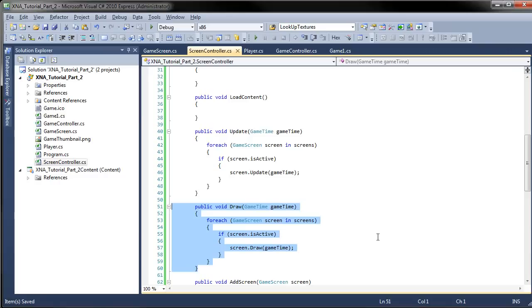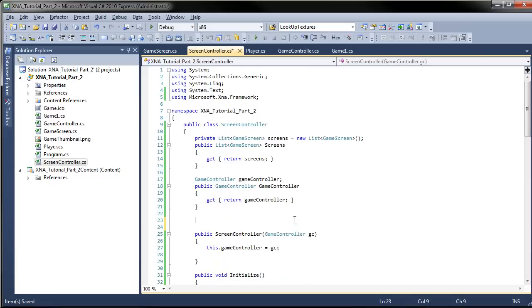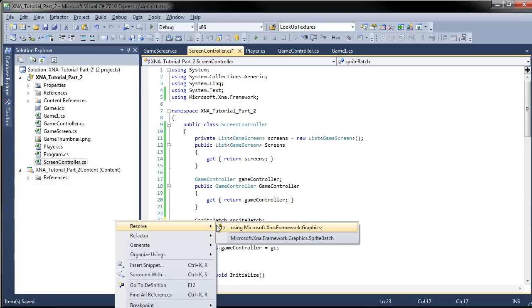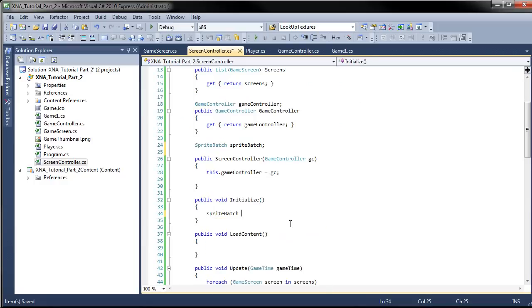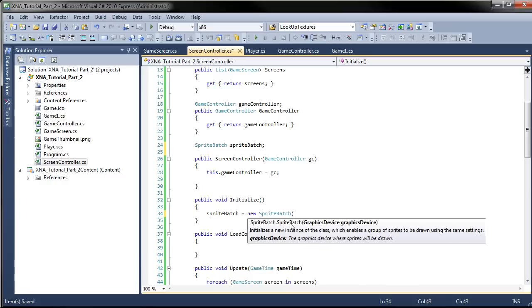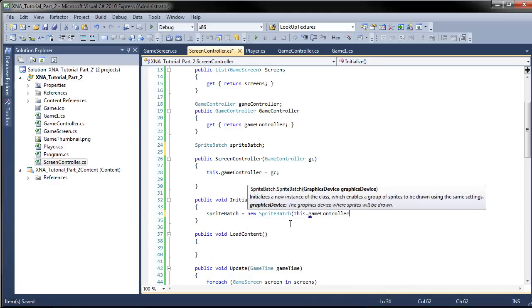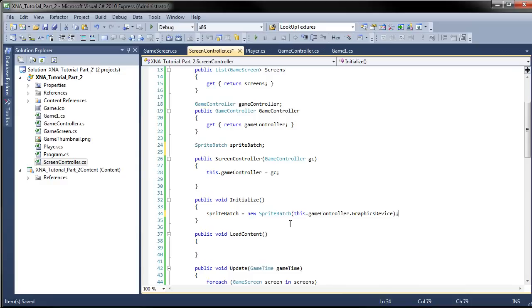Before we can make anything cool happen, we still need to add some little things here and there. The first thing is to add a SpriteBatch to our ScreenController. So let's go up here and create a new member variable for our SpriteBatch, like this. SpriteBatch, and let's resolve the problem here by using Framework.Graphics. And inside the Initialize method, let's type spriteBatch = new SpriteBatch. And we have to give it a graphics device. This can be achieved like this. Let's write this.gameController.graphicsDevice. There we go. Also, let's make this SpriteBatch a private variable and let's make a public accessor.